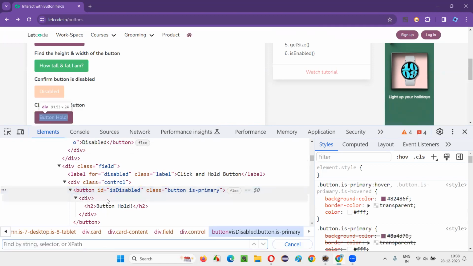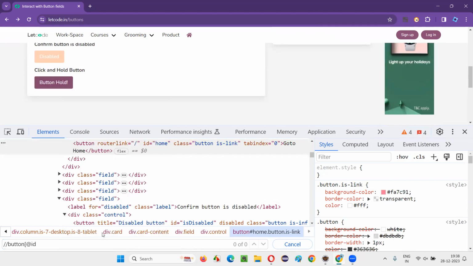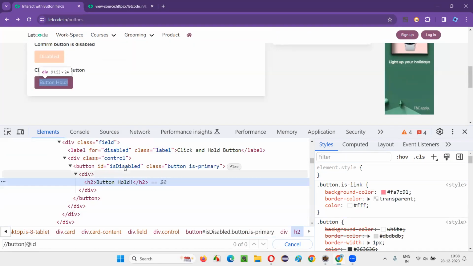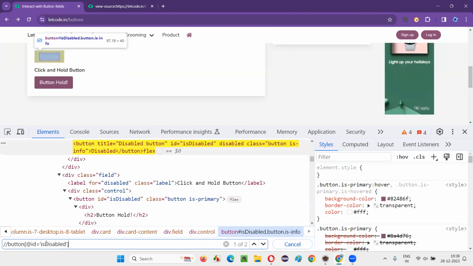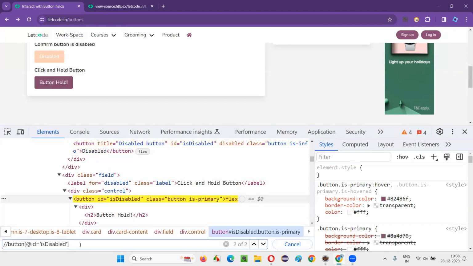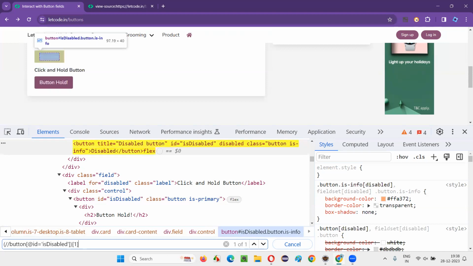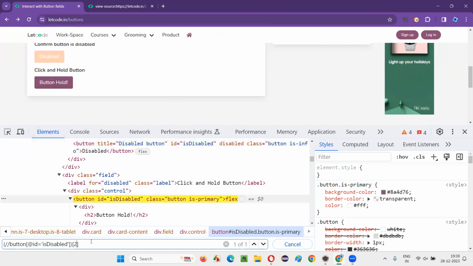So I'll do one thing: Control F, double slash button, @id. I'll inspect this. Sorry, I selected the wrong option. So the ID is isDisabled, right? I'll say id is equal to isDisabled. It is locating two elements. You see, this is the first one, and if I click on this, it's locating the second one. So I'll do one thing: I'll provide circular brackets here, surrounding this. And if I give number one here, it will locate this first disabled button. And if I give number two here, it will locate this button, the button which we need. Copy this. This is how I can overcome this problem.